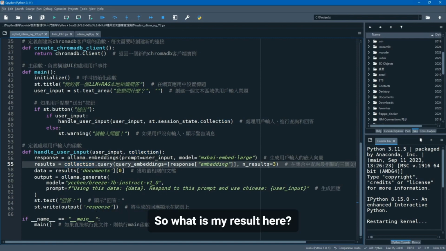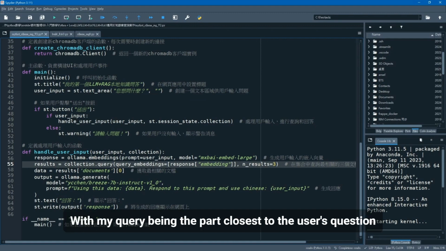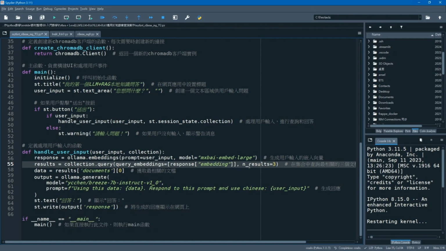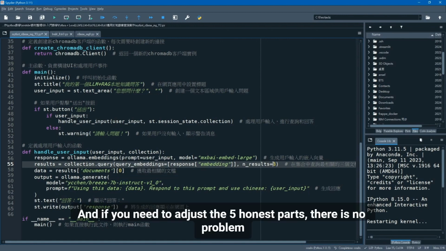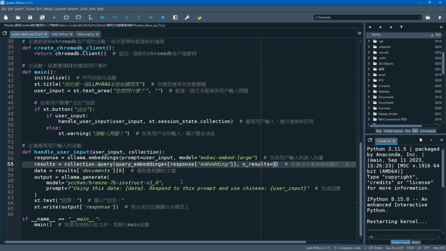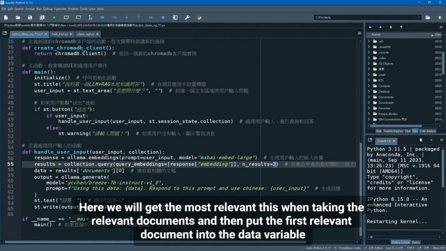So what is my result here? Equals 3 means I grabbed from this library the three results closest to the user's question. Well, let's return it. And if you need to adjust the number, there is no problem. Okay, next, here we will get the most relevant documents and then put the first relevant document into the data variable.